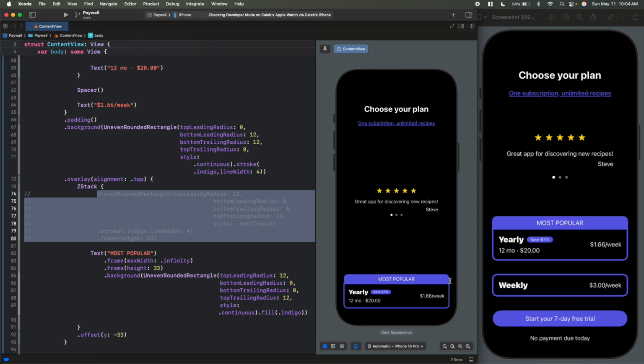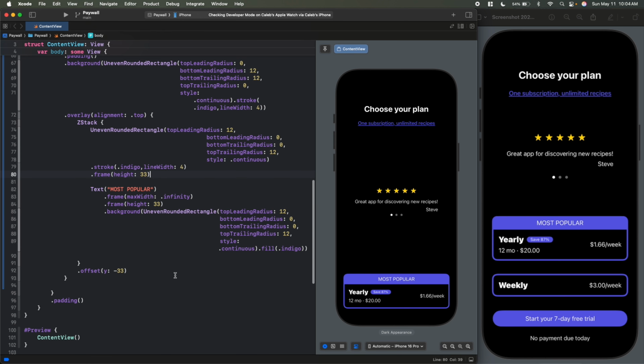And I wasn't 100% sure why that was happening, so I threw everything in a Z stack and put a border around it, and it seems to match up. So I don't know if that's a bad hack or not. I should look into that more. Anywho, quick fix at the moment.